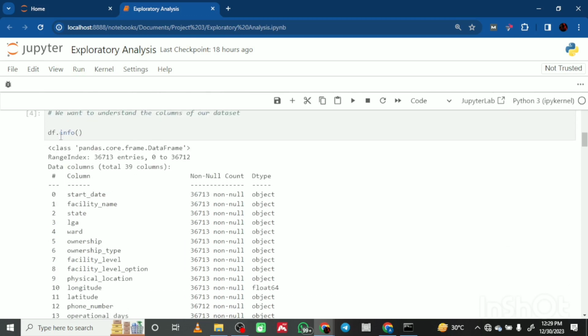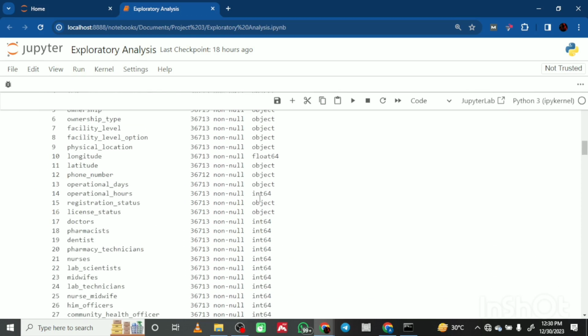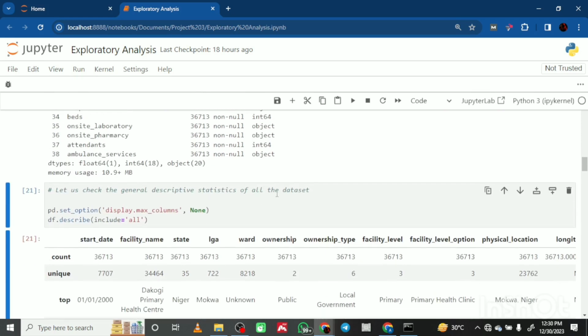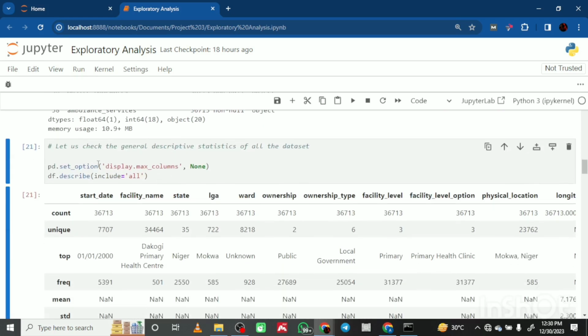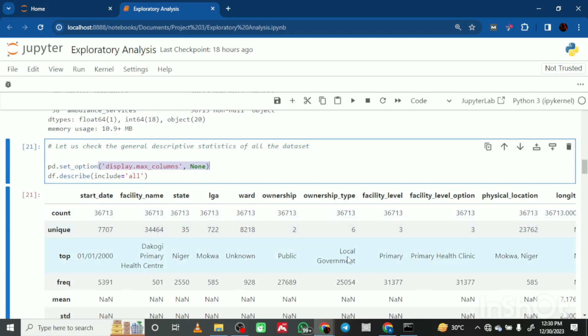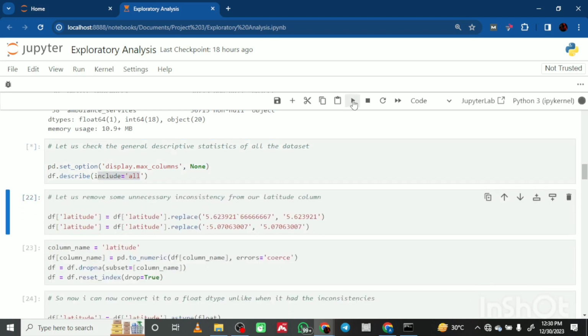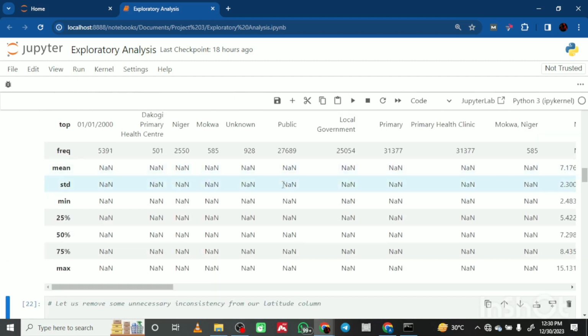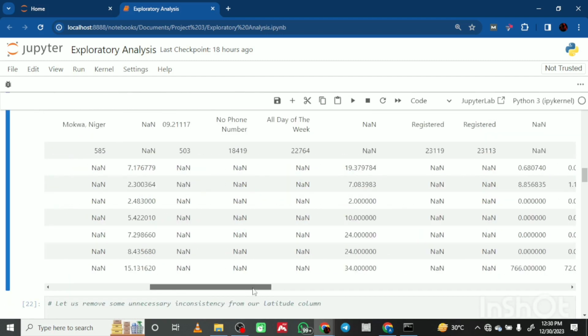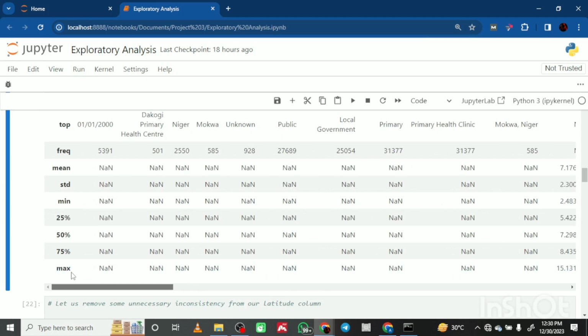Then I run this. I just check the info for this. This shows the columns and their data types. I also wrote this code to give me the max rows, and I tried to get the descriptive statistics of all the columns. Let me run that. Okay, it has given me the descriptive statistics of all the columns.